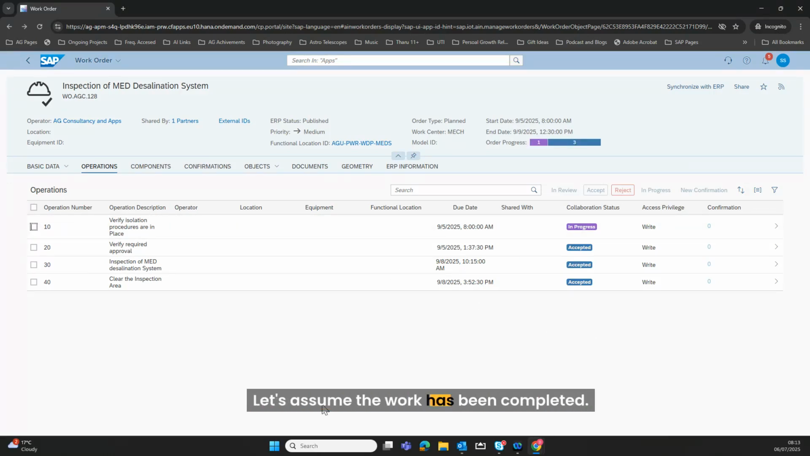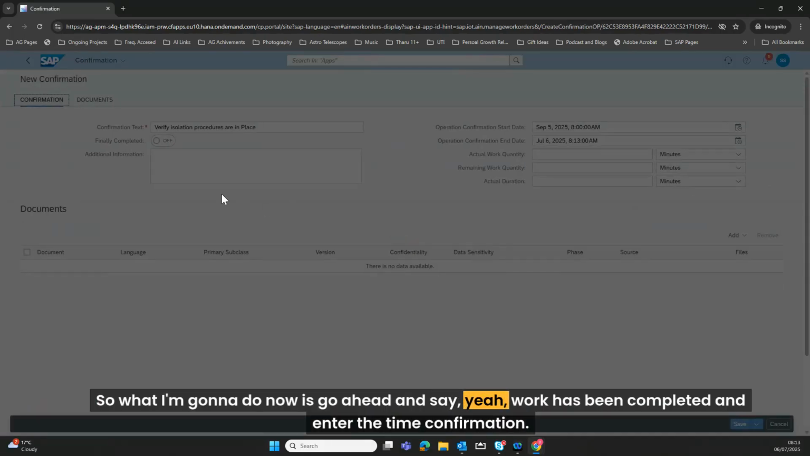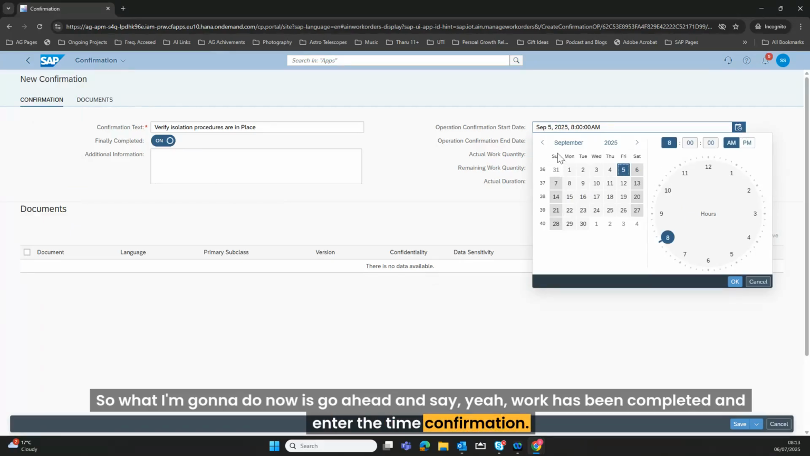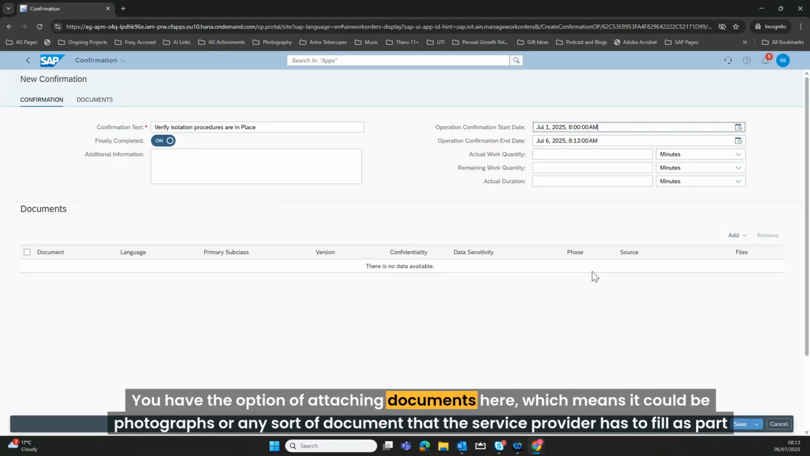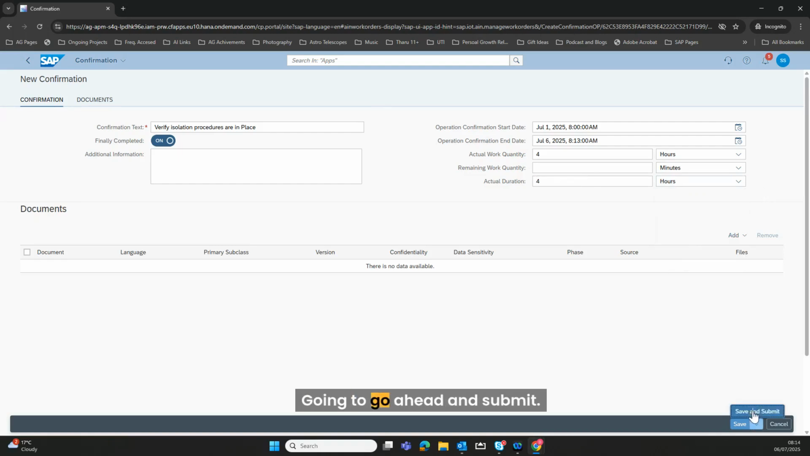Let's assume the work has been completed. So what I'm going to do now is go ahead and say, work has been completed, and enter the time confirmations. You have the option of attaching documents here, which means it could be photographs or any sort of document that the service provider has to fill as part of the work. I'm going to say actual hours is 4, duration 4 as well. I'm going to go ahead and submit.